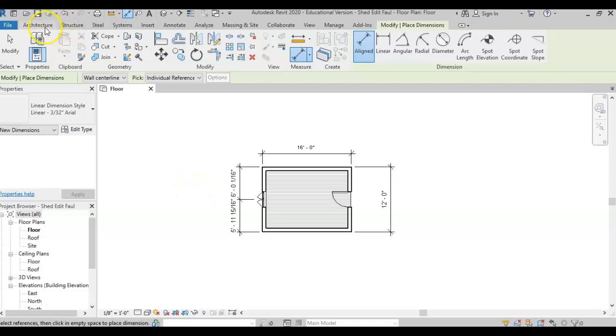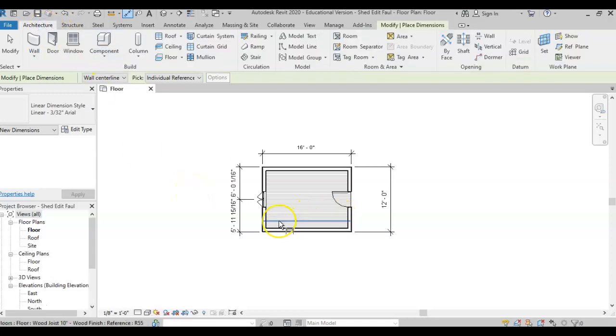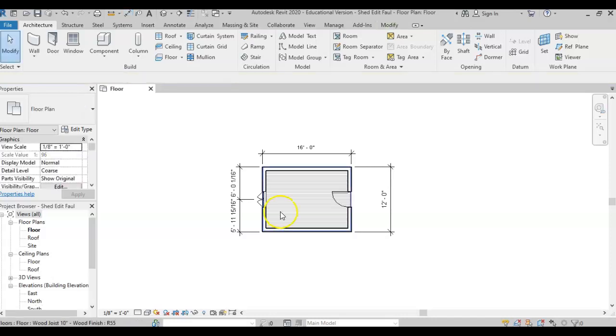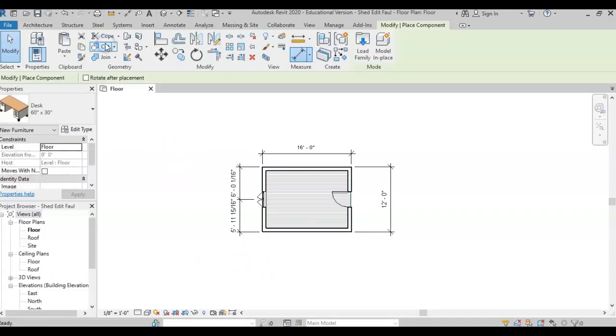For this step of the project, we are going to be adding in some base cabinets that you might find in a shed in your yard. To find these parts that we're going to be adding in, we're going to be using our component tool. Our component tool is one of our most robust tools that we will find.